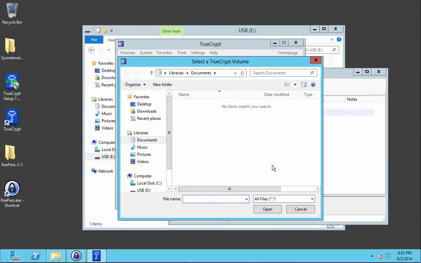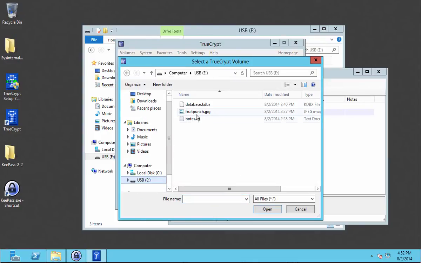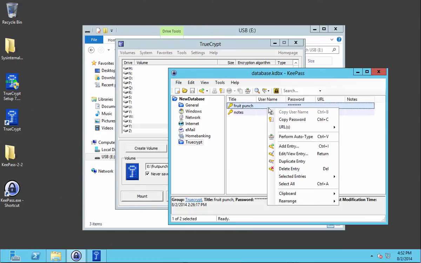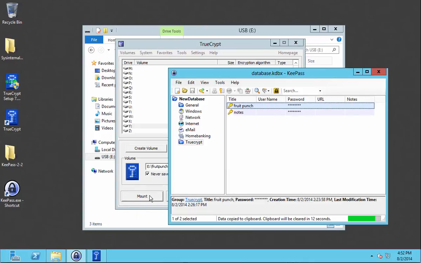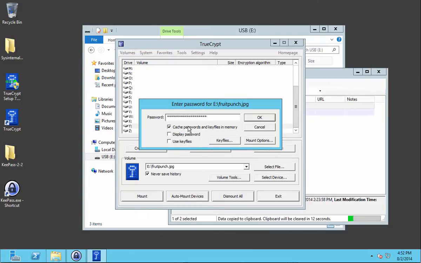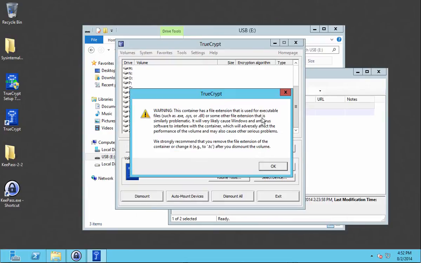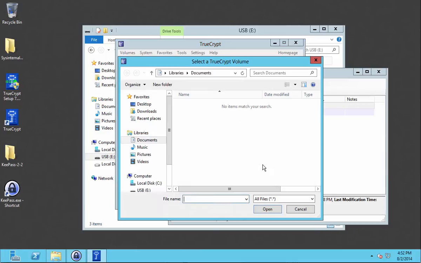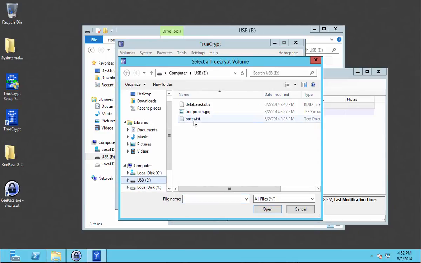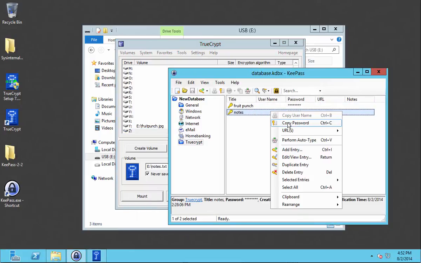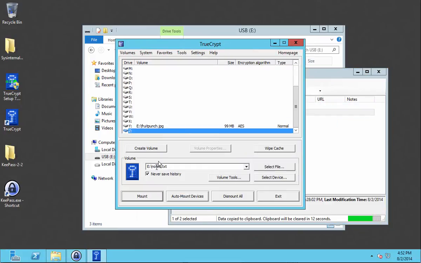He begins to mount the first Truecrypt volume, through punch.jpg. The Truecrypt passphrase is retrieved from KeePass. Note that the user explicitly enables password caching. The second volume, notes.txt, is then mounted in the same way. However, this time, password caching is not enabled.